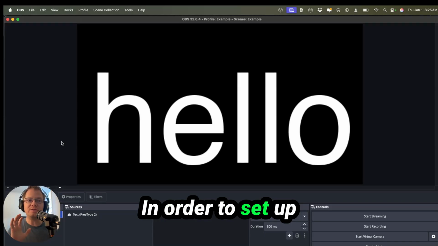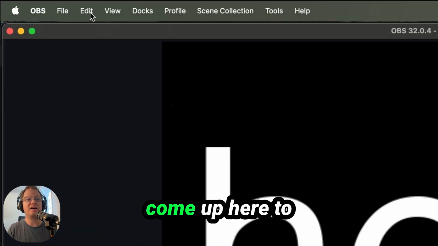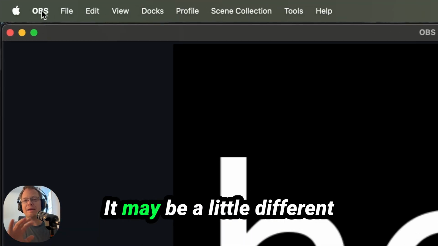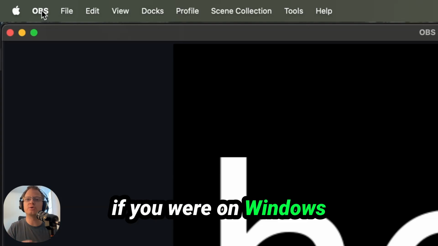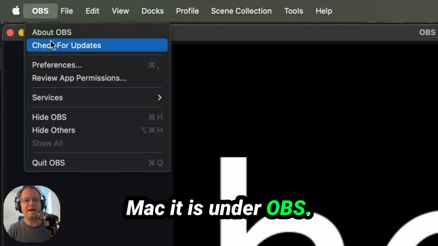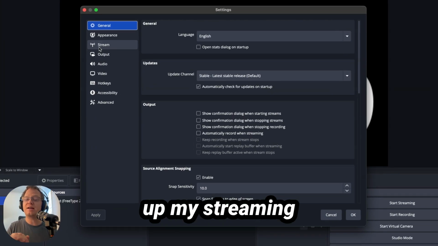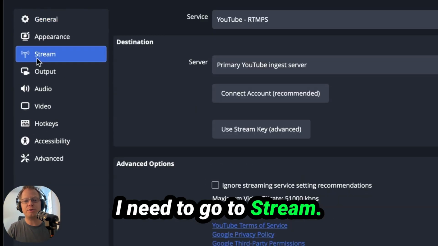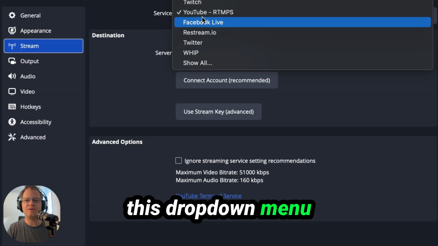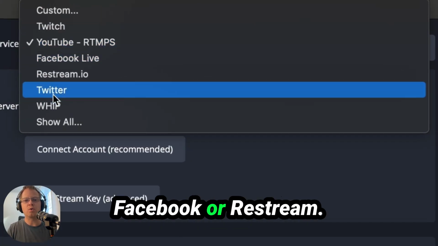In order to set up streaming with your YouTube account and OBS, you're going to need to come up here to the top corner. It may be a little different if you are on Windows or Mac or Linux, but on Mac, it is under OBS and then preferences, and it's going to give me this pop-up. In order to set up my streaming, I need to go to stream, and then we have this drop-down menu right here where we have different options like Twitch, YouTube, Facebook, or Restream.